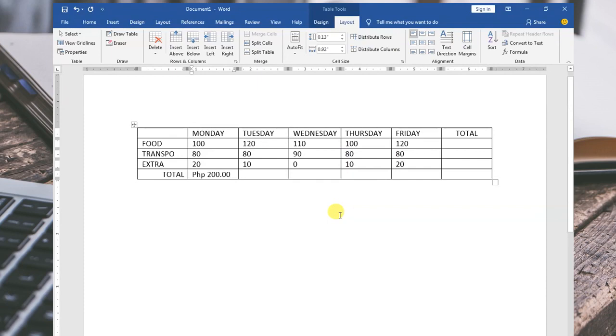You can see now that in the cell of the total in the Monday column, it automatically summed up all the numbers vertically, from top to bottom. We now got the total number value of 200 pesos. You will also notice the difference that when I click the cells here, and in the total cell, the value is highlighted with a grayish color. It indicates that in this cell, there is a function or formula behind.